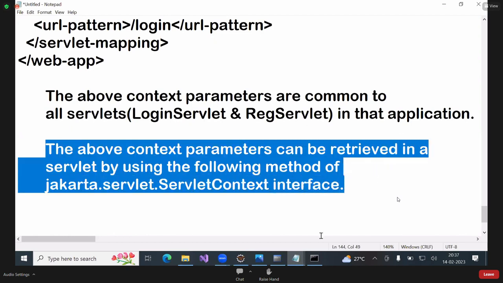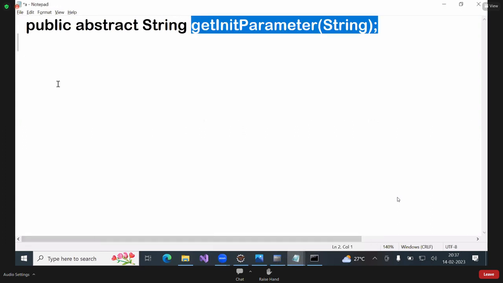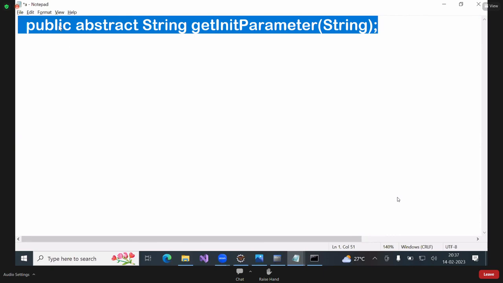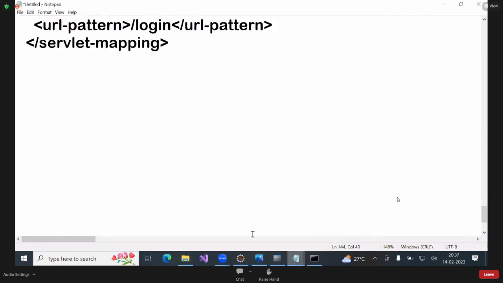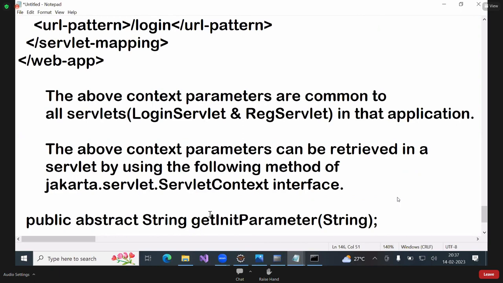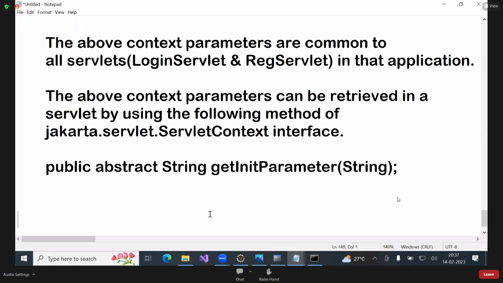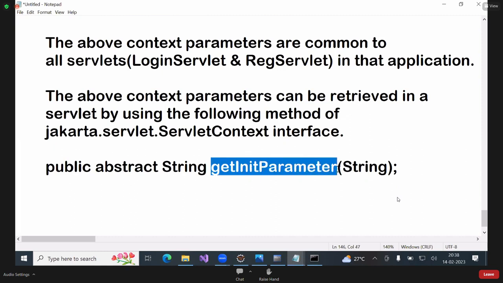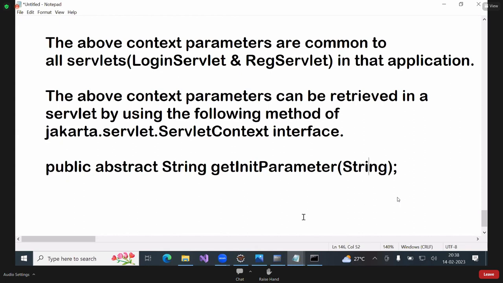Is it over? The method name is the same, the interface is different. The method name is getInitParameter only, because this is also initialization. But the interface name is different: it is ServletContext, while that one was ServletConfig. The same method name, getInitParameter. The parameter and return type, everything is the same. Here the name of the parameter you have to pass, and here the value of the parameter comes.